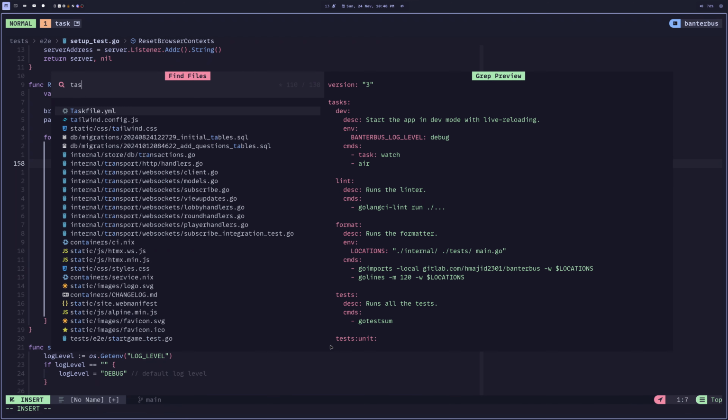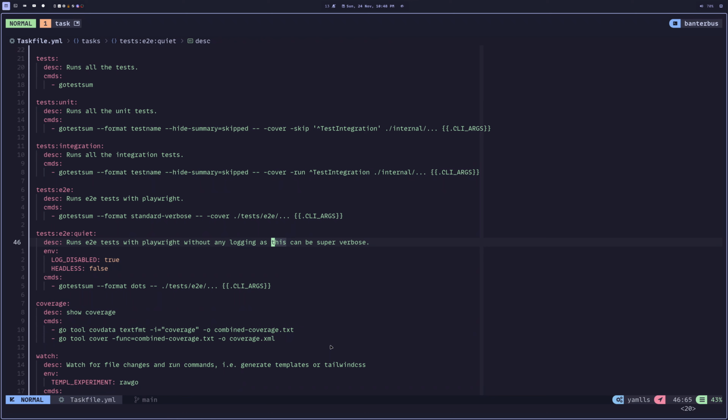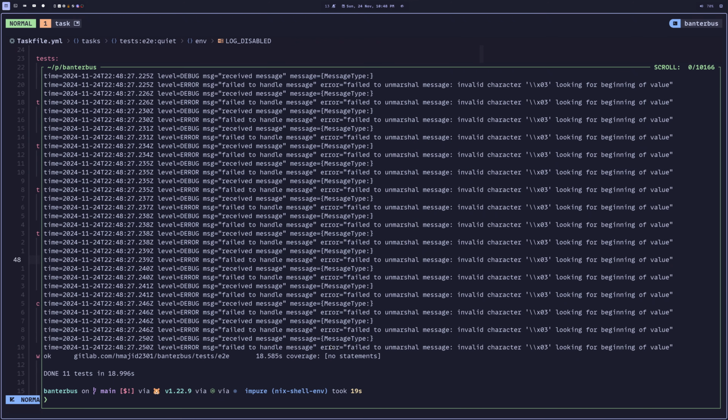And those of you who are more eagle-eyed may have noticed I have a quiet version here as well. It's called quiet, but then it has headless mode off, so I don't know how quiet that is. But that's just for hiding some of the output of the logs, so I can make it easier to see what's failed.